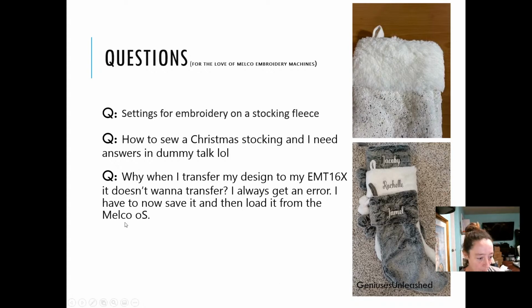All right. When I transfer my design to my machine, it doesn't want to transfer. I have to load it from the OS. I don't see that error with my equipment. If you have a design that's doing that, you can send it to applications@melco.com with just a brief explanation, and we can take a look at it and see if there's something with the file or get you some help. You can also call service.